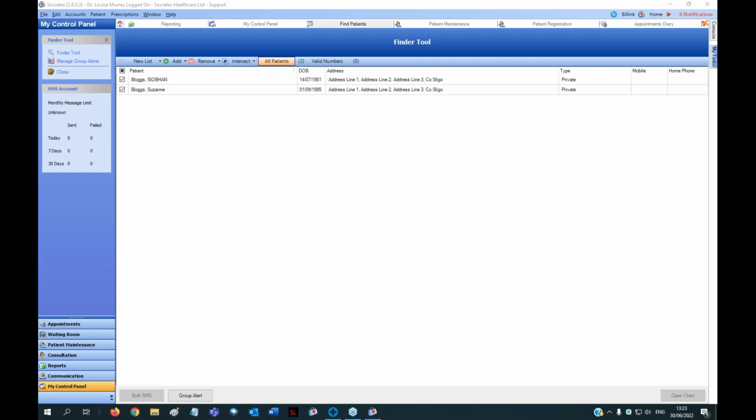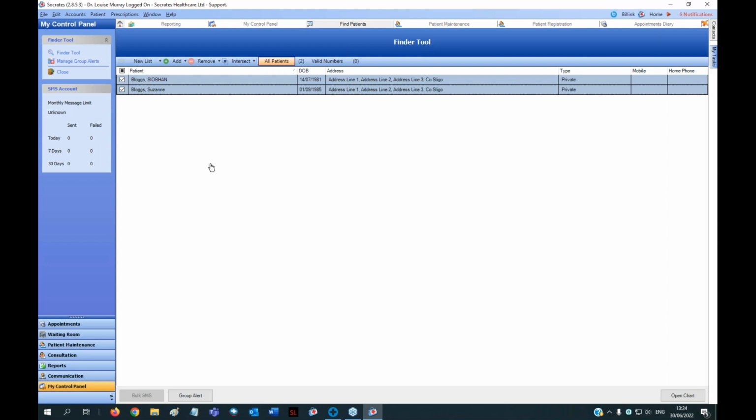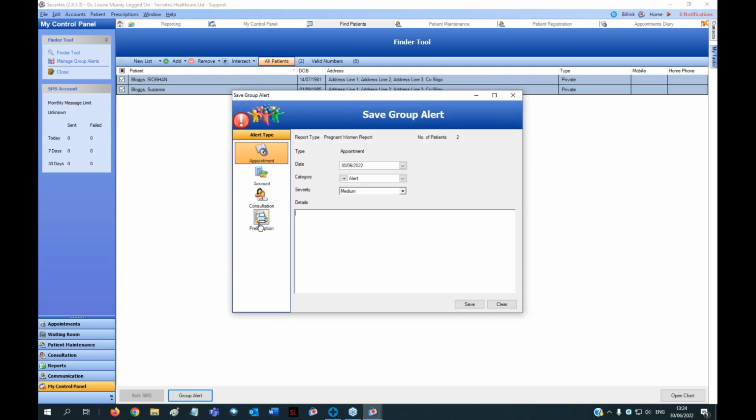So you might need to book an appointment for them. You might need to just put an alert into their chart to say, oh, they're on Keflex, they're not meant to be on it. So if I just highlight both of them, I can go group alert, and I can put in a prescription alert to say, check, do they need to be on Keflex? So that's for the next time they come in.